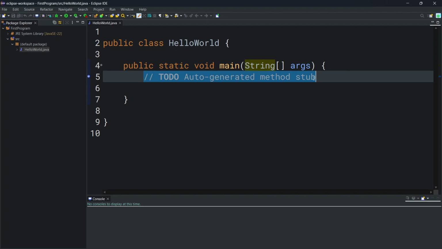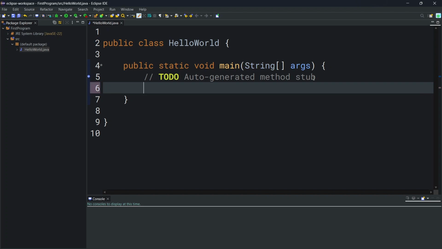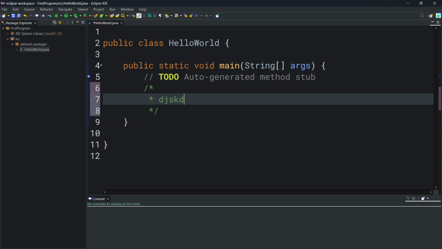We can also have a multi-line comment. The difference is that a single line comment spans a single line and a multi-line comment spans multiple lines. Now to create a multi-line comment, we're going to have a slash followed by a star. Then we can have whatever text we want, and we end it by having a star followed by another slash.